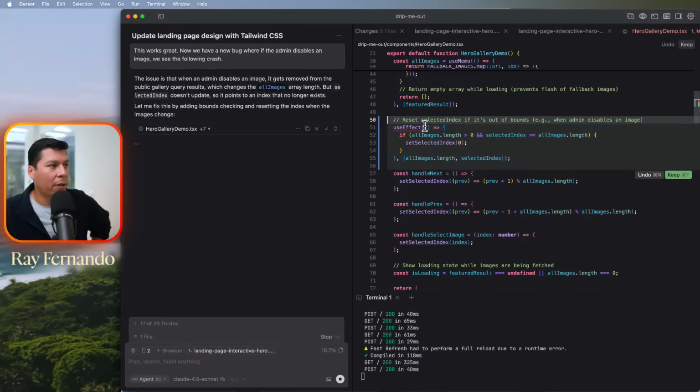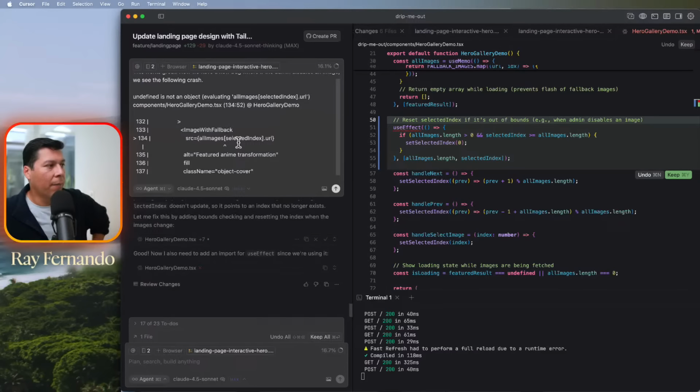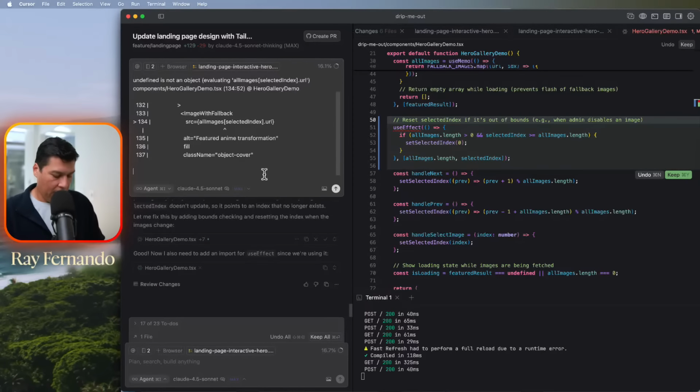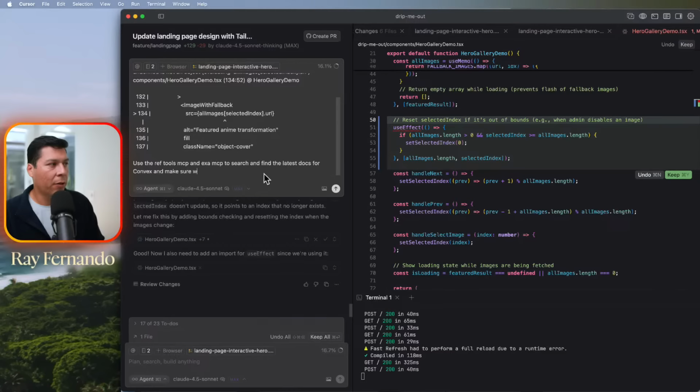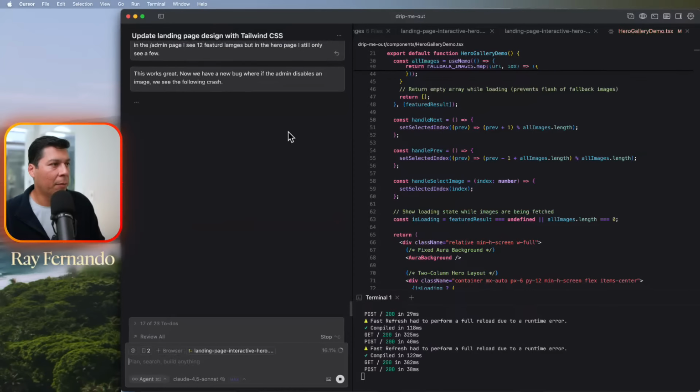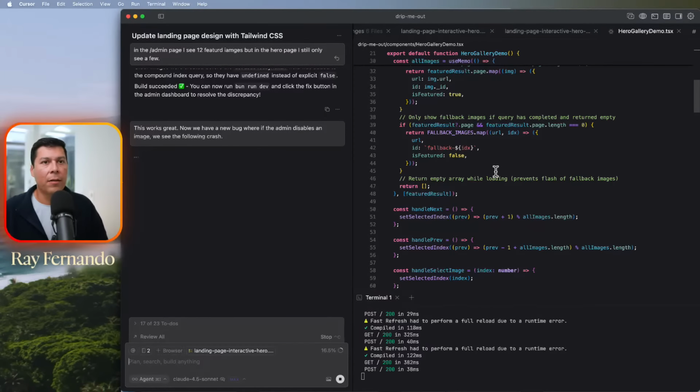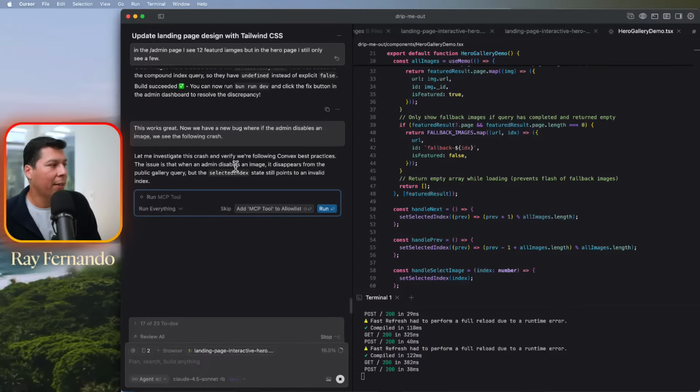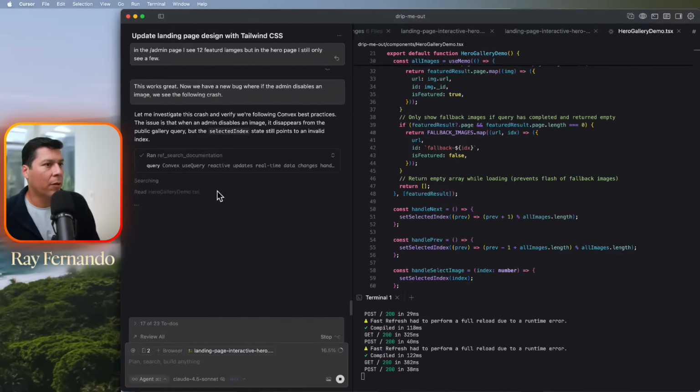So here we are, the reset selection state. What I want to do is stop it real quick. I'm going to tell it to use the Ref.Tools MCP and Exa MCP to search and find the latest docs for convex, and make sure we are following the convex rules. Okay, let's go ahead and do that. I'm going to try to force it to use the MCP just to make sure we aren't doing any specific bloat here. It's going to investigate what that looks like, and it's going to do the queries here.